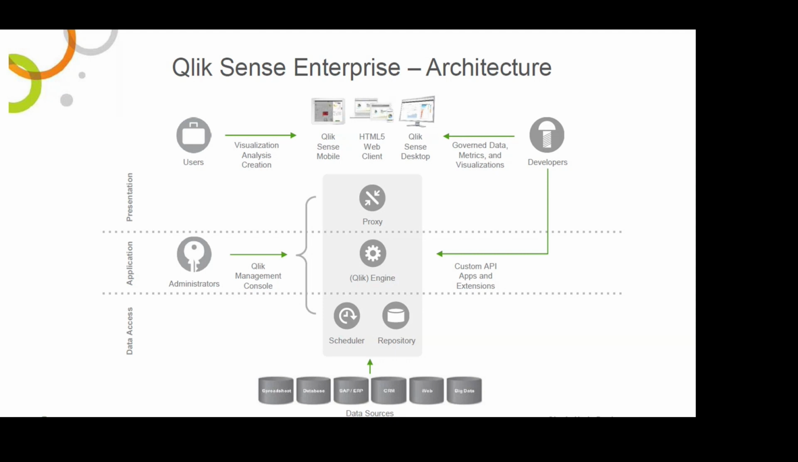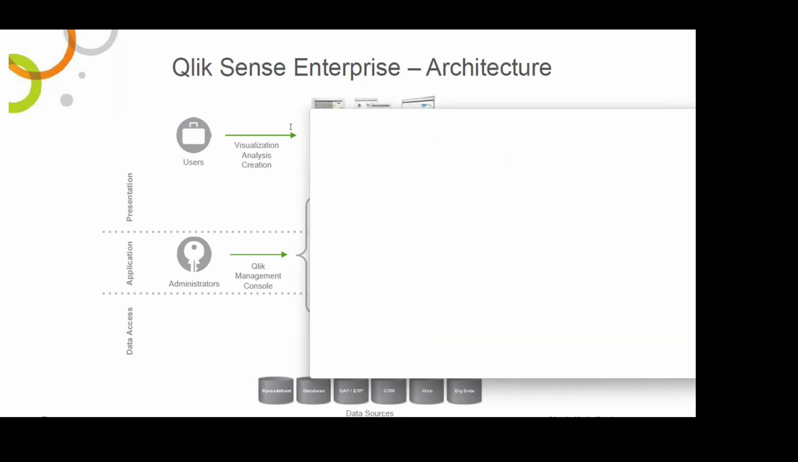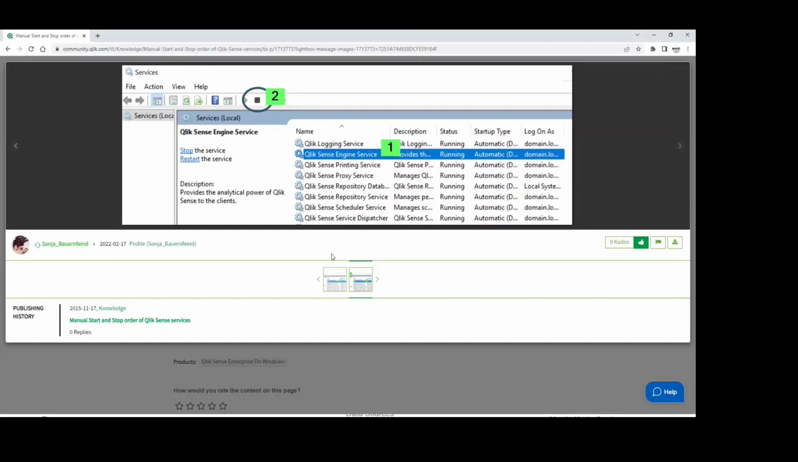Let me show you one of the screenshots where the services are showing up. This is how your services will show up in the server when you have access to it. If you go to the services in the server, this is how it will show up. You can restart, refresh, or stop the services.